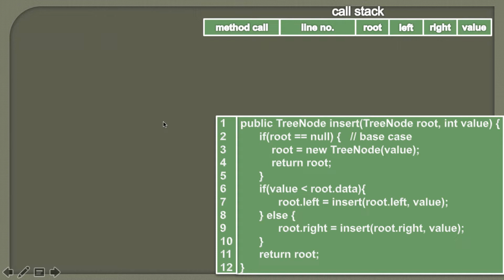So friends, below you can see the code to insert a node into a binary search tree. So here the insert method takes in a root node and the value which we want to insert. Also friends, here you can see insert method internally calls insert again. Therefore it's nothing but a recursive call. So in order to keep the track of this recursion, we will use the call stack. And based on this call stack, we will see the demonstration of this algorithm step by step.